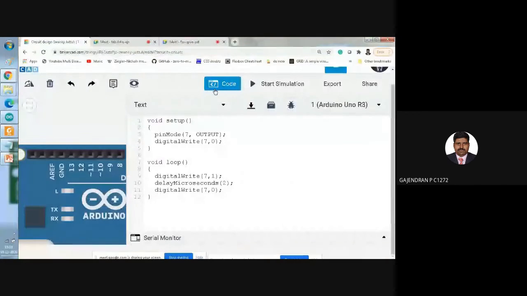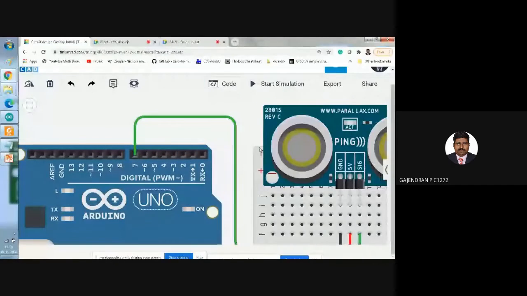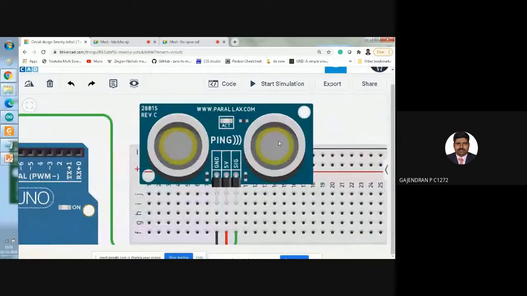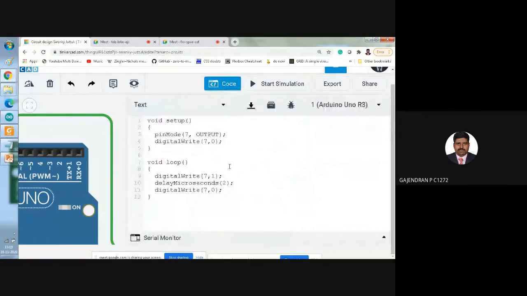If I give the signal to my system, here you have two components: one is the transmitter and another is the receiver. The transmitter will start sending a burst of, I think, eight pulses of ultrasonic sound. If I bring any obstacle nearby, the receiver will receive the sound. So, coming back to the code, here we have created the triggering pulse.